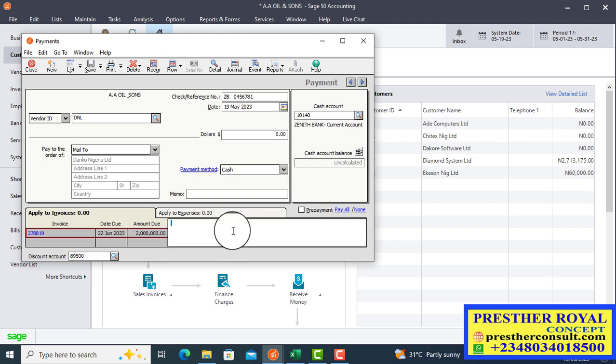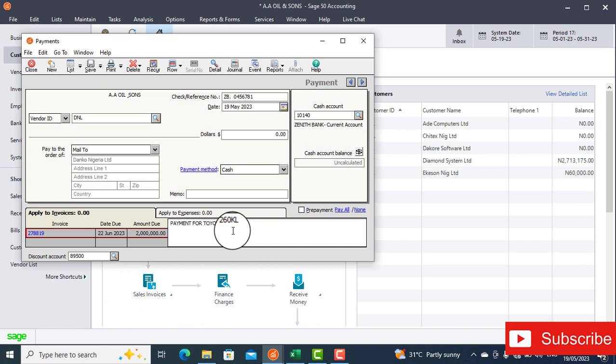But the description has to come here first. This one is payment for what? Toyota. Payment for Toyota 260. Okay, so you press the tab key, go to pay.